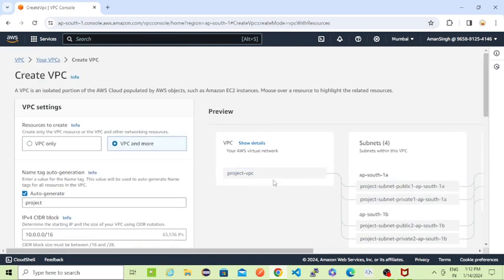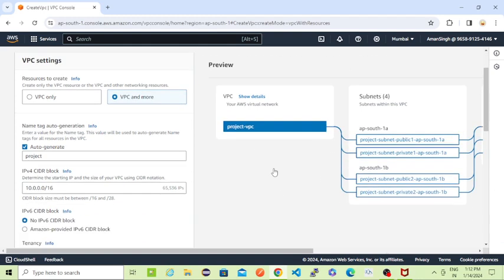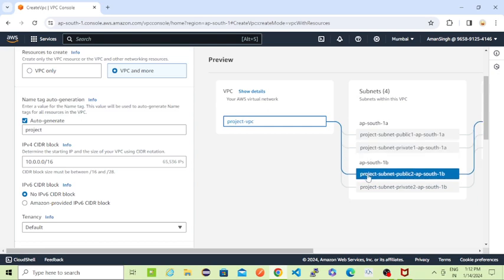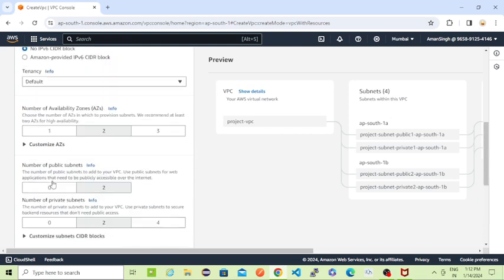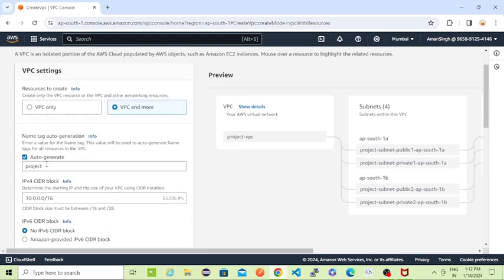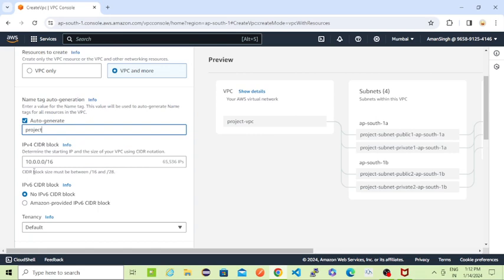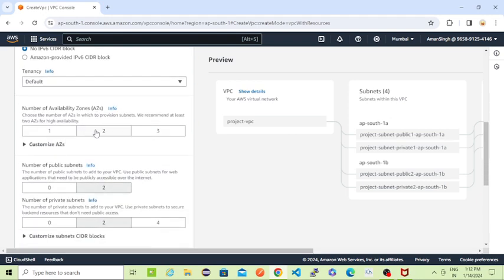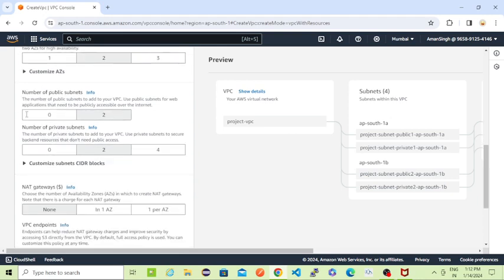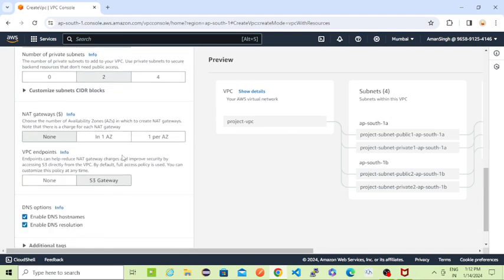By default, AWS will auto generate the subnets, public subnets and private subnets, and then it will attach gateways, like an internet gateway to the VPC. So let's create that default one only. I'm naming this project. The CIDR value I'm giving is 10.0.0.0/16. Number of availability zones, I'm taking 2, number of public subnets 2 and private subnets 2.